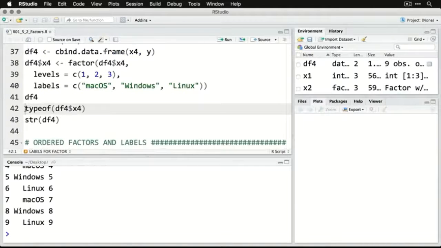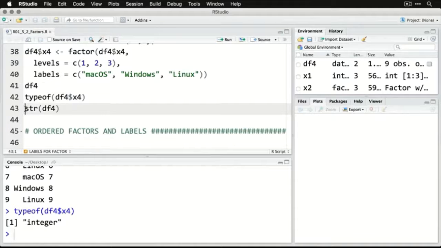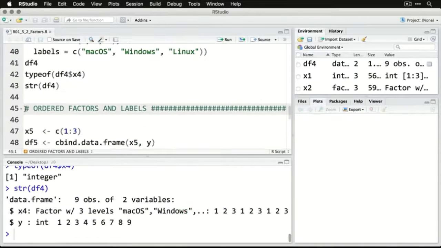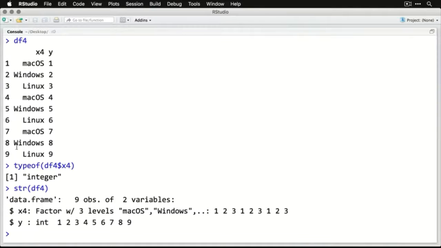If I want the type of to see what it is, it still calls it integer, even though it's showing me words. And the structure, this is an important one. Let's zoom in on that just for a second. The structure here at the bottom is it says it's a factor with 3 levels, and it starts giving me the labels, but then it shows us that those are actually numbers 1, 2, and 3 underneath. If you're used to working with a program like SPSS where you can have values and then you can have value labels on top of them, it's the same kind of concept here.